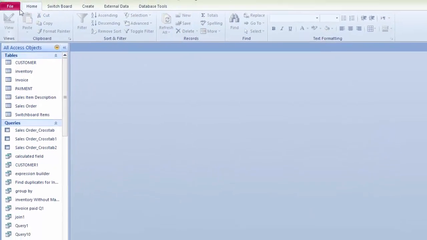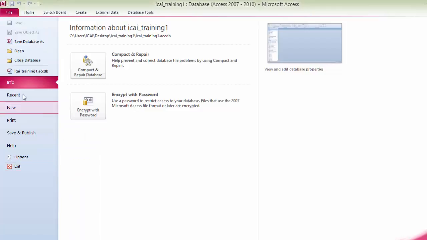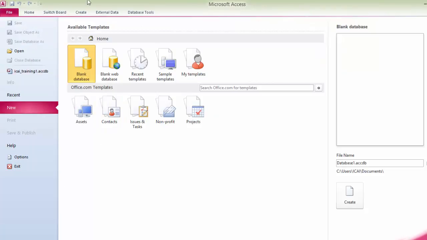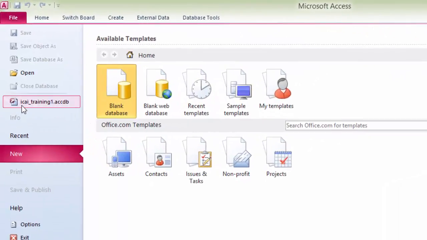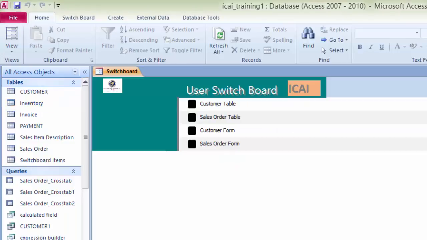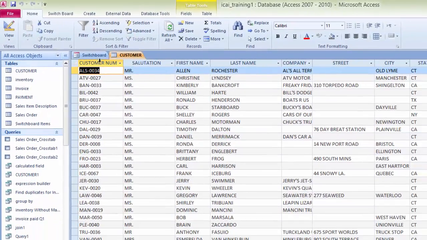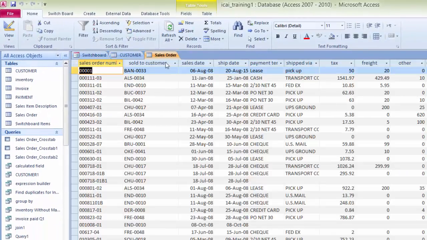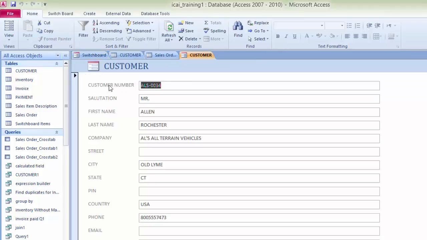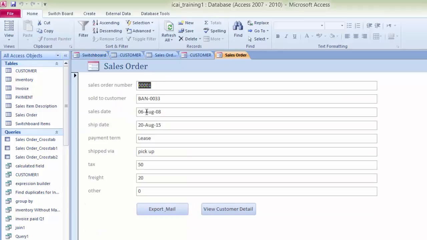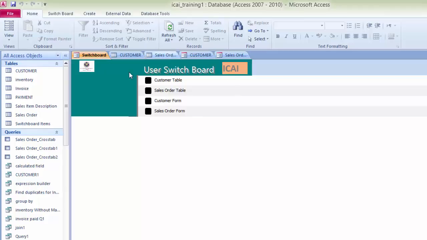After this setting, you can close the database. So close the database. Now open your default database. In my computer, it's ICAI training 1. As you click on this database, the default switchboard form opens from here. As you click on a customer table, it opens a customer table. Click on a sales order table, it opens a sales order table. Click on a customer form, it opens a customer form, and likewise the sales order form. So you can easily navigate between forms and tables using a switchboard option.